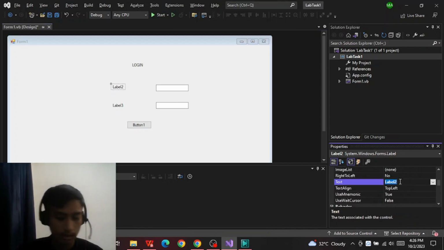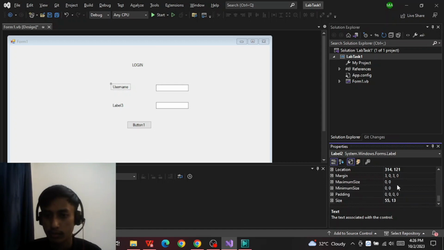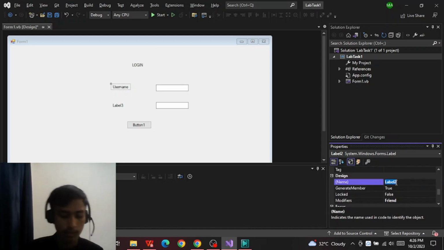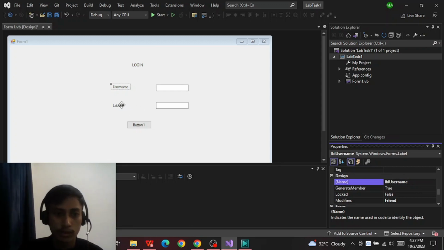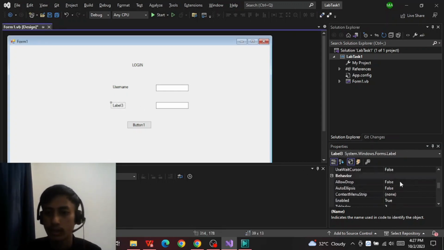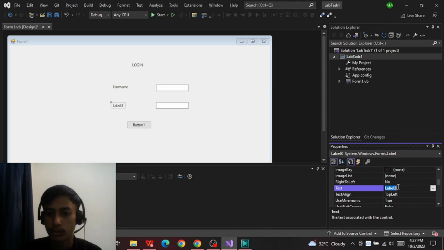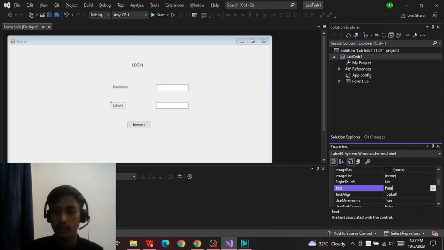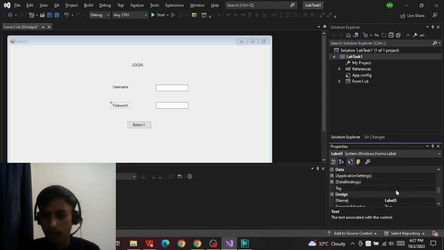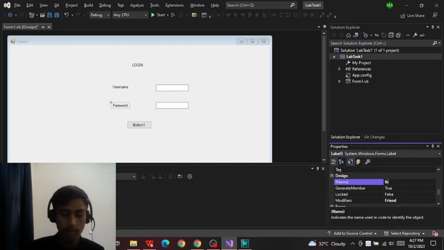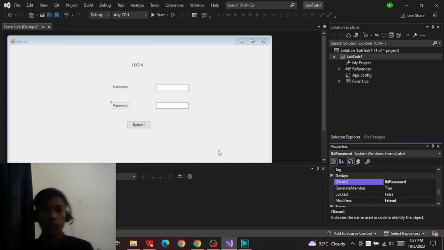So change the text. This one I'm going to put Username, and for the name I'm going to put lblUsername. Do the same thing also on Label 3. Put the text, this one for Password, and the name is lblPassword. Alright, so we're done for the labels.